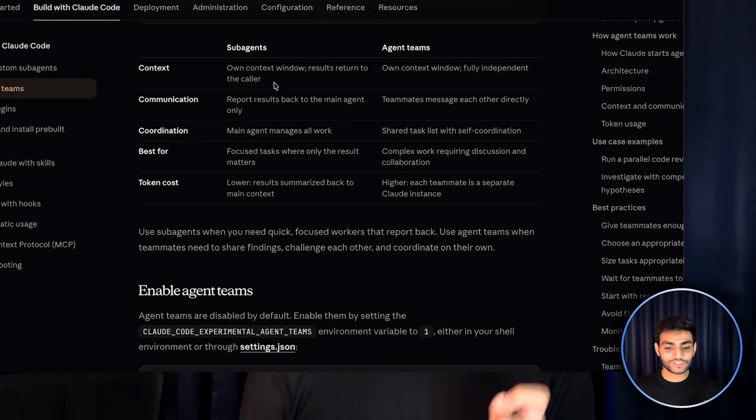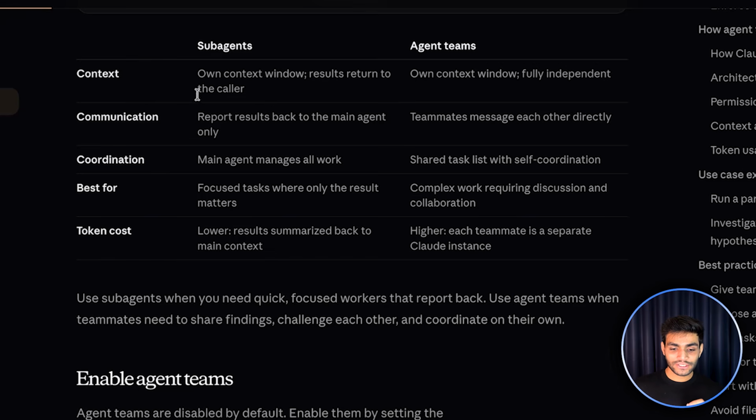So if you see the comparison of a sub agent and the agent team, for the context: own context window, return result to the caller; own context window, fully independent. Communication: report back to the main agent; teammates can message each other directly. Coordination: main agent manages all the work; there is a shared task list with self-coordination. Best for focused tasks where only the result matters; complex work requires discussion and collaboration. Token: in sub agent the token usage is lower, in the agent team the token usage is higher. I hope now you have understood what the agent team is and how it differs.